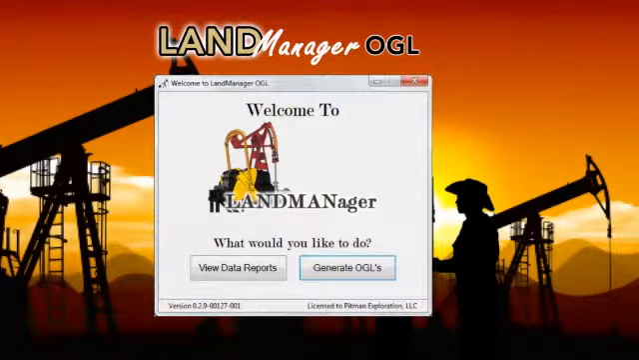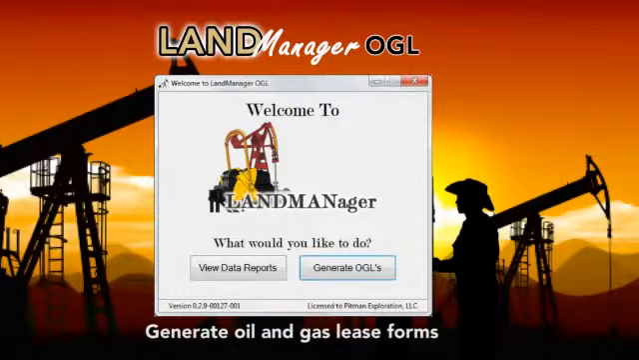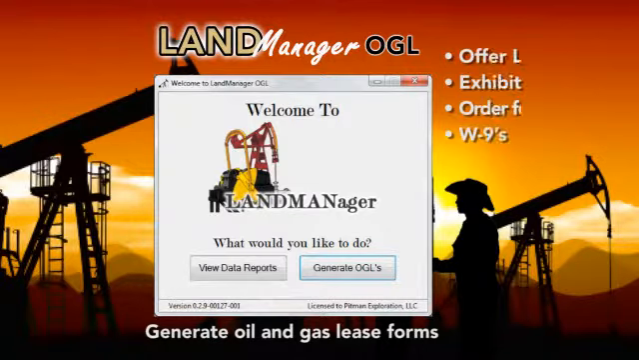When you launch Land Manager OGL from your desktop, you have the ability to seamlessly generate oil and gas lease forms with the push of a button. Your information is used to populate our Word lease templates, or you can customize your own form to meet your particular needs. In an instant, create and populate offer letters, Exhibit A's, order for payments, W-9s.